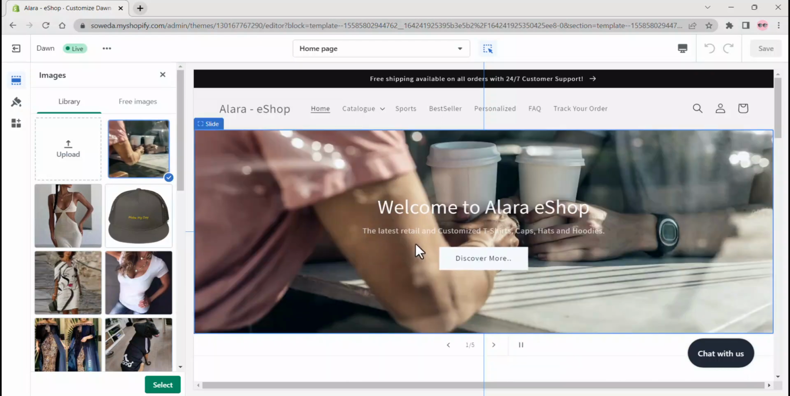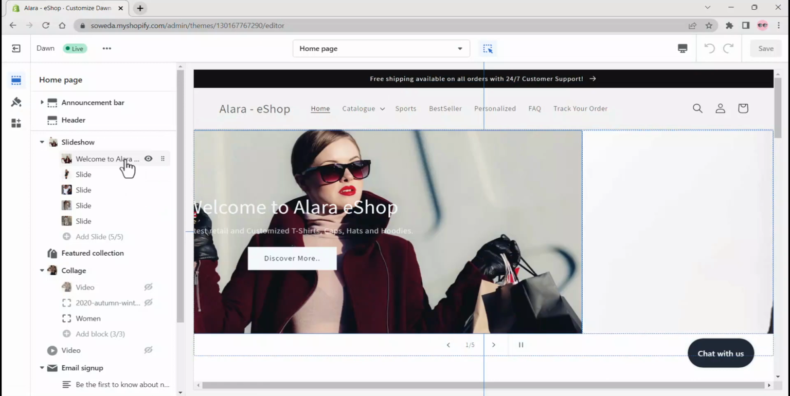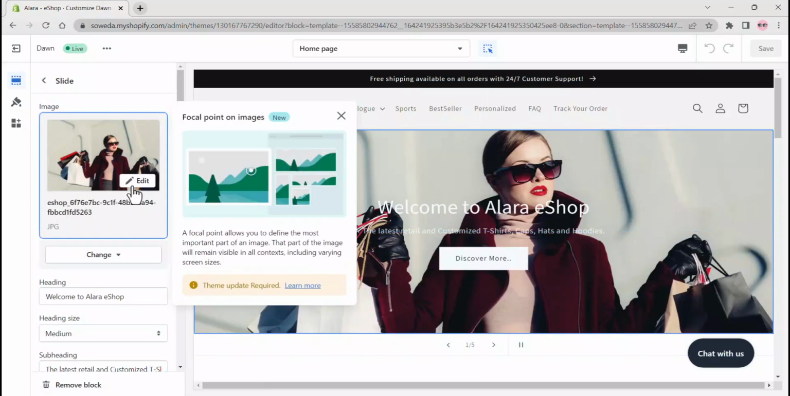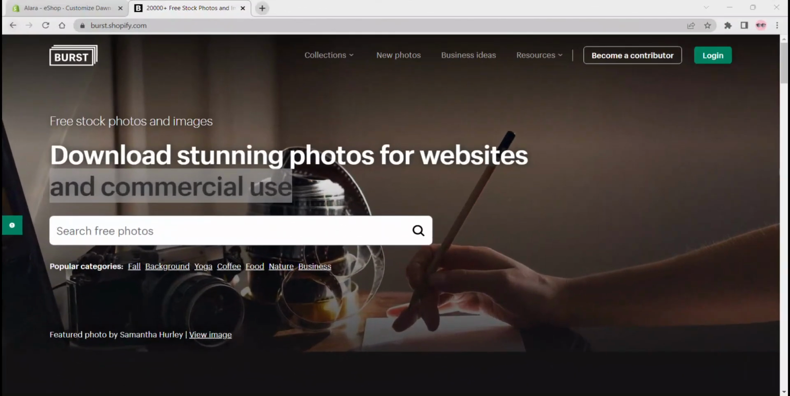Important point to note. You can include your own image, if it is your own or you have an exclusive copyright of it. Otherwise, you have to be careful using other people's property. That's why I have introduced you to the burst.shopify site, as these images are meant to be used for commercial use.